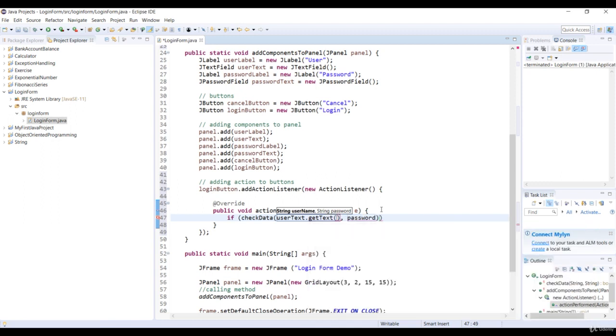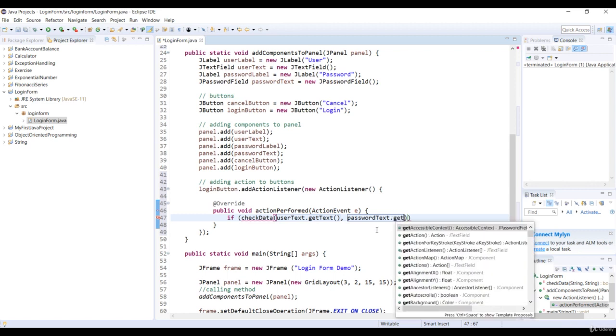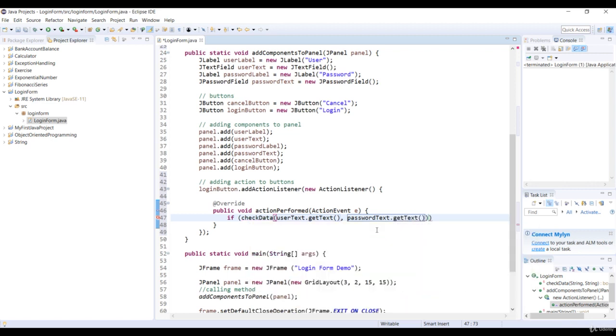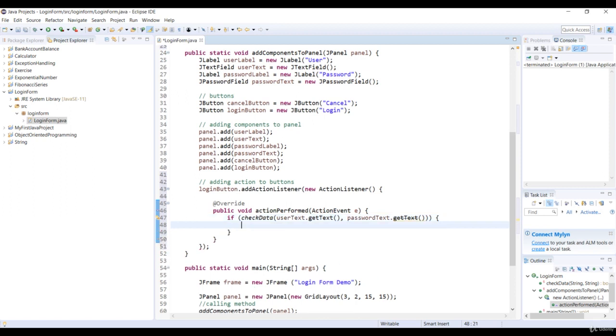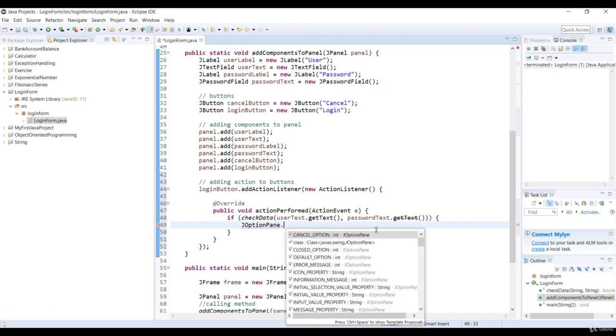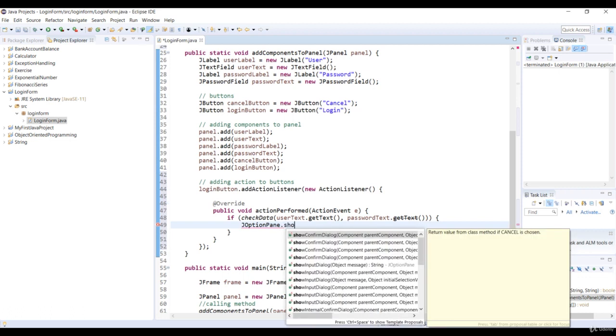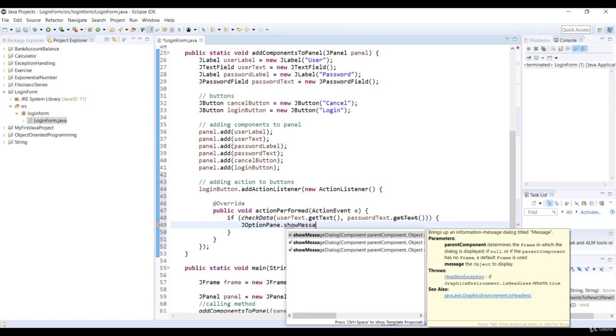In the actionPerformed method, we will call the checkData method by passing the getText methods of userText and passwordText objects. If the checkData method returns true as its value, then authentication is successful, and then we can show the welcome message by using the showMessageDialog method of JOptionPane class.